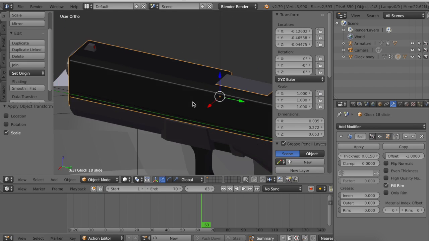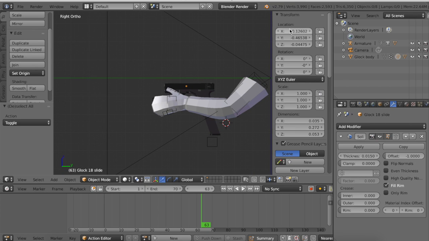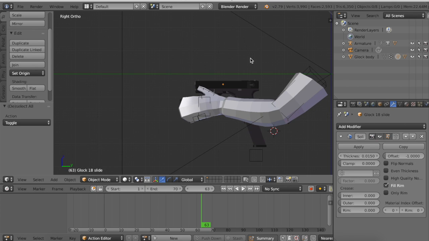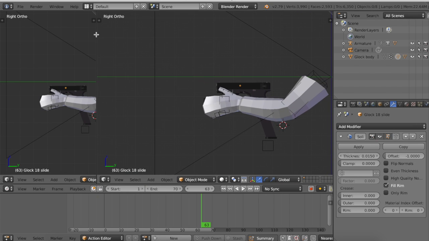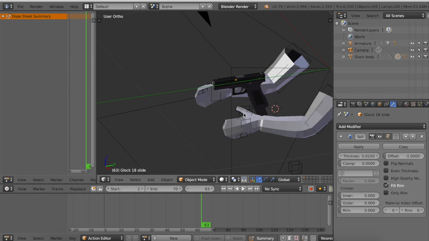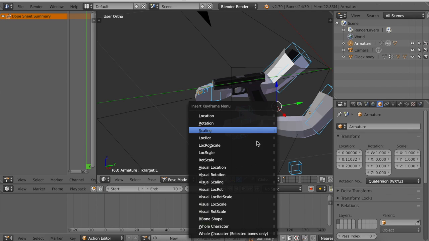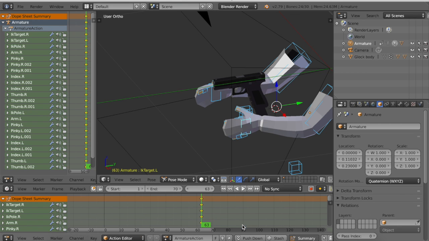I'm just making sure everything looks right. Saving. You save a lot in Blender because you will mess stuff up. Now I just close the two side tabs and generate a new window and set that to dope sheet. That'll show you all your keyframes, which are the individual animation points. And setting that to pose mode, and hit I, whole character.